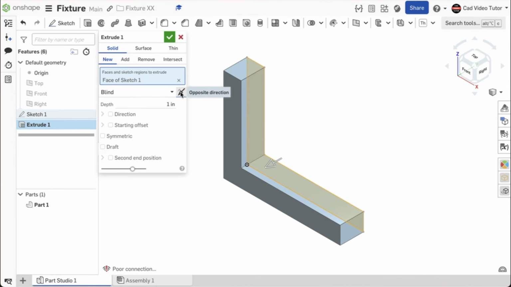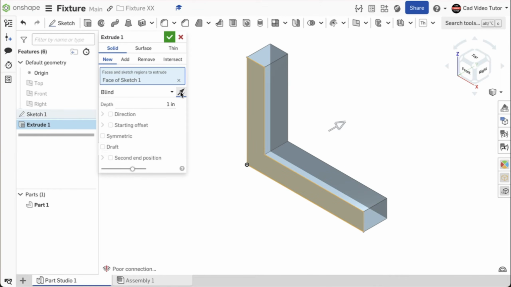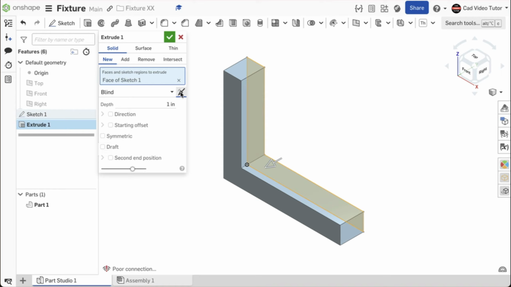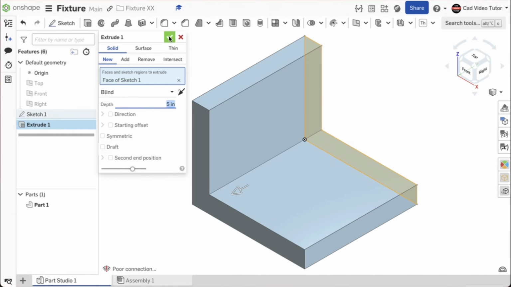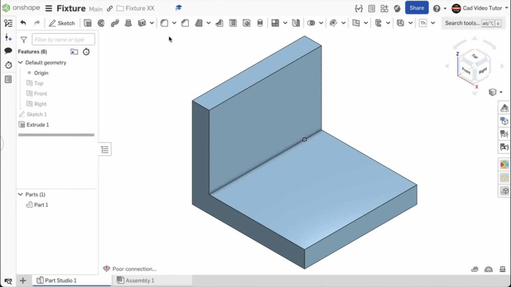The arrow indicates that it will be extruded forward. If I wanted to change the direction, I could use the arrow key here. Next, we will set the distance to 5 inches. That looks correct, so I'll use the green check to accept. We have now created our base feature from our base sketch. Looking in the feature list, notice that Extrude 1 has been added after Sketch 1.